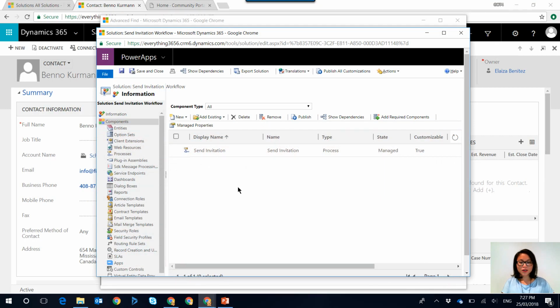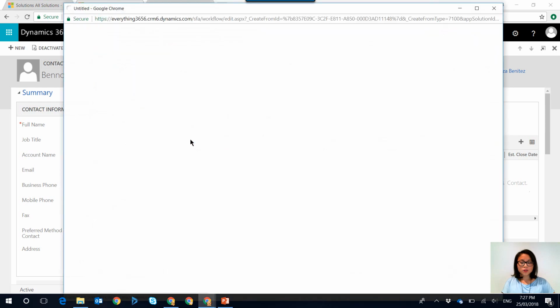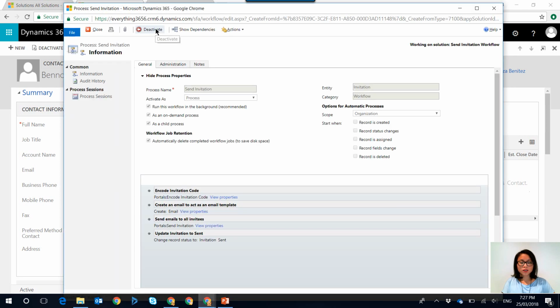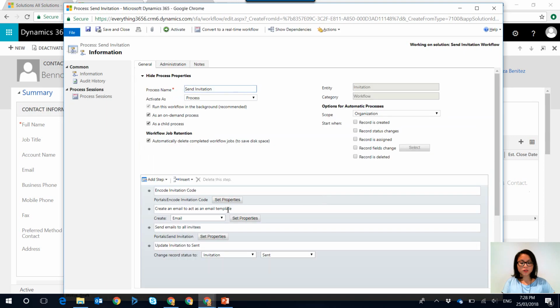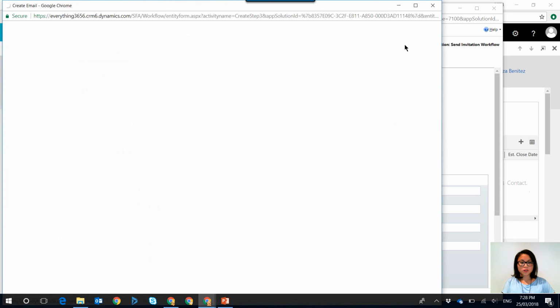Okay, so the workflow that you want to update is called the send invitation workflow. This is the workflow that comes with Dynamics portals when the Dynamics portals solutions are installed. So you want to open it and deactivate the workflow. The step that we're going to update is the create email step, and we're going to click on set properties.